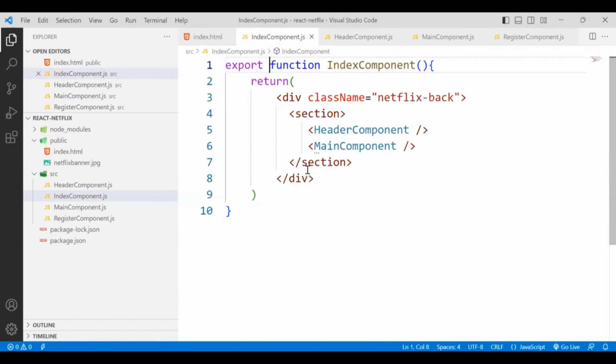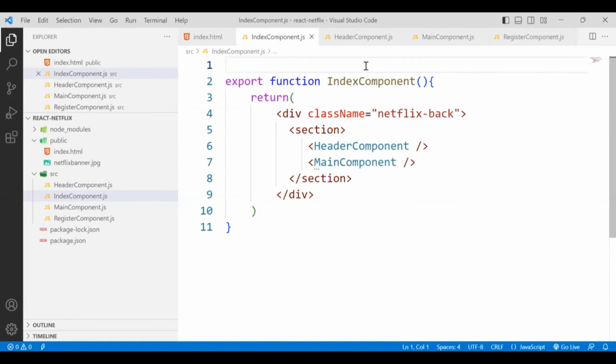And very important, observe that these two are already being used. We have header and main component, they are used in index. How can you use them? You need to import them in this component. That means first we will design those components also.